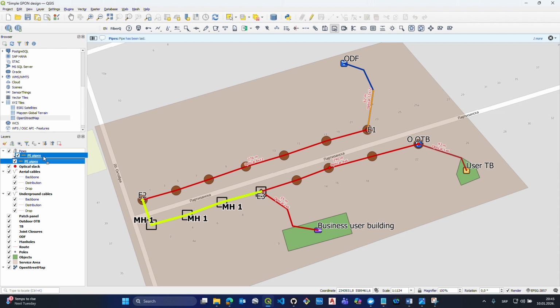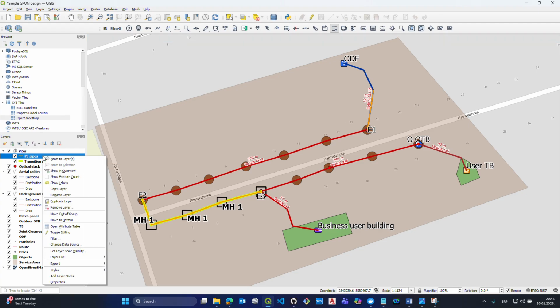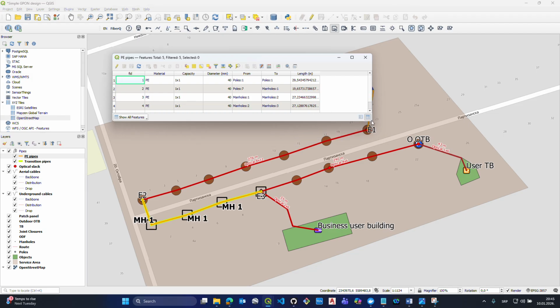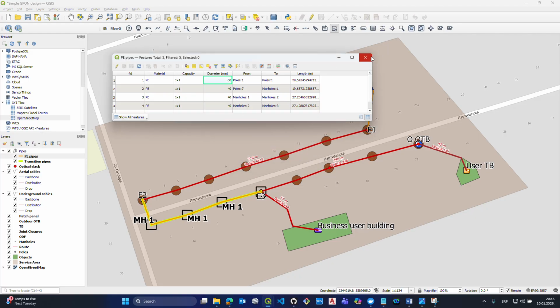Okay, you can rearrange layer management by moving it up, and you will have here information about your pipes. Okay, so its diameter is 40 millimeters. It can be changed. Just simply click here and say it's 60 millimeters. Okay, save, and that's it.